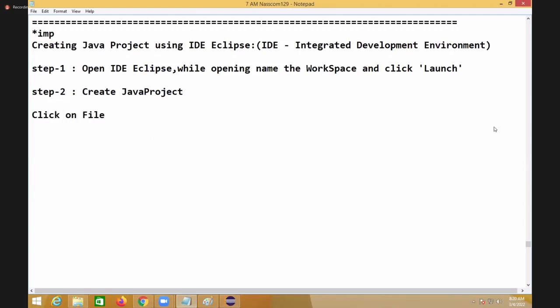Click on File, New, Project. You can see the Project option. In that, you can see the option Java. Under that, you can see Java Project. Means you have to select that Java Project. I'll show it.